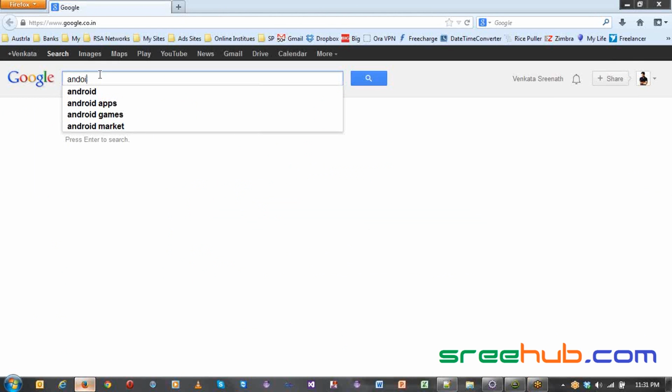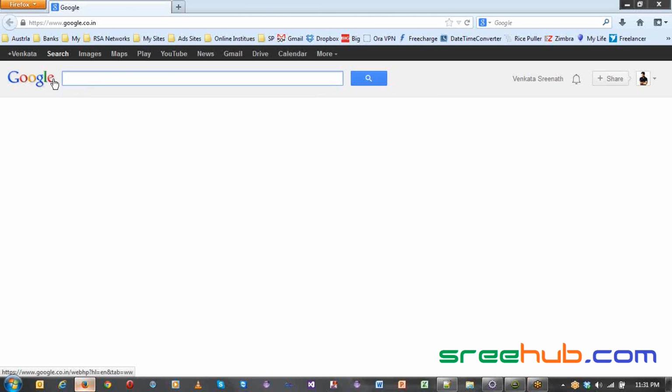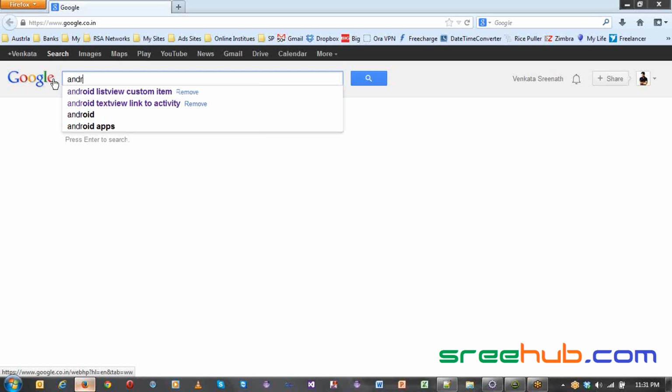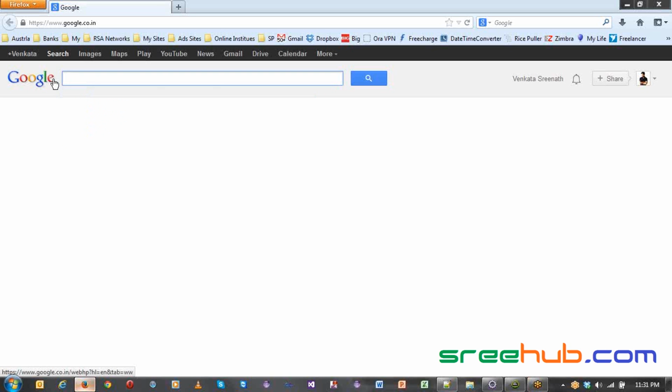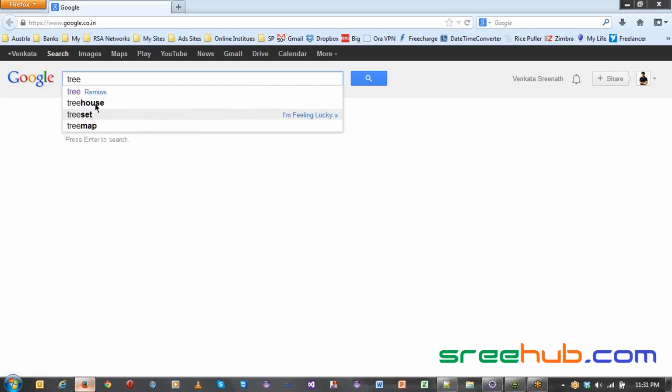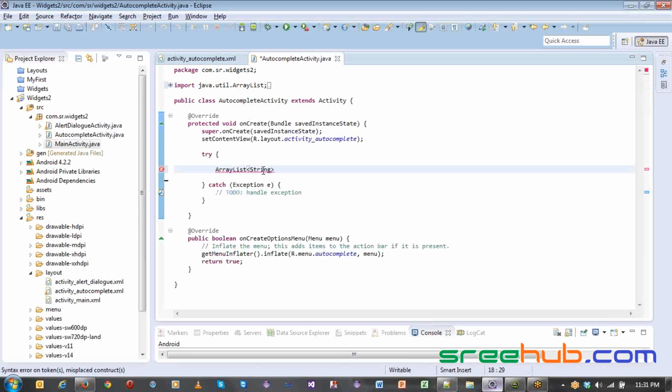So here you have a text box, right? Whenever I start typing something like this, it will actually give all the suggestions which I have. Let me just type something, and it will give suggestions. This is called an autocomplete. So this is an autocomplete. We have an autocomplete control in Android, and we are checking how to build that in Android. Clear? Okay.